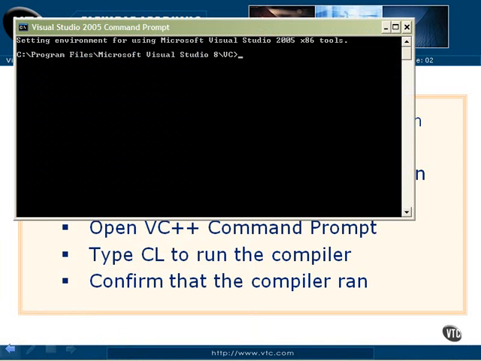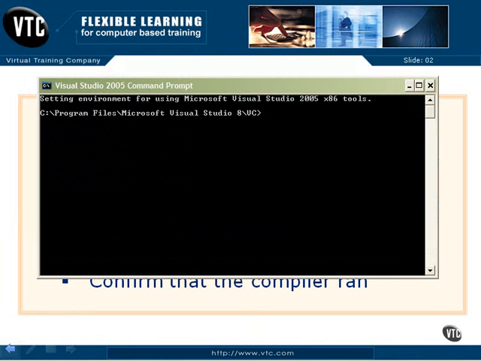That will bring up a normal command window, and you can see that we are in the Program Files, Microsoft Visual Studio 8 VC. Now this command prompt has also had a number of environment variables set so that the compiler will function properly. If you go straight into a normal black command prompt and try to run the compiler, it most likely will not function properly.